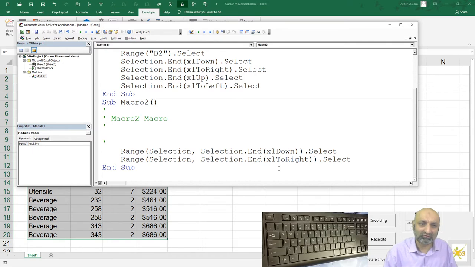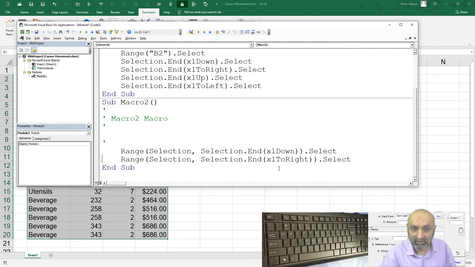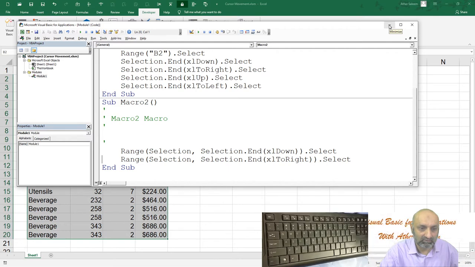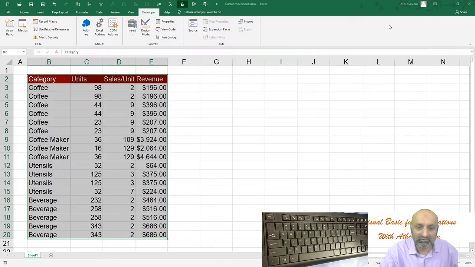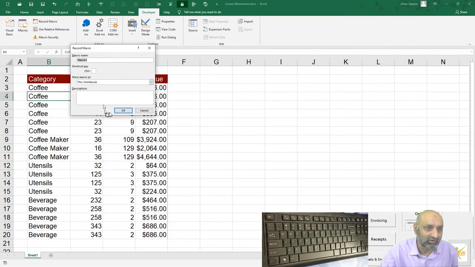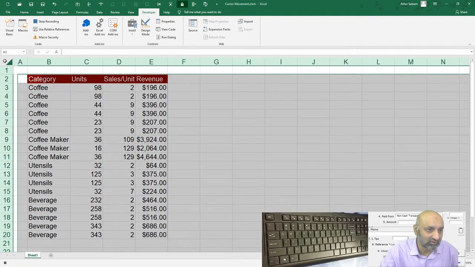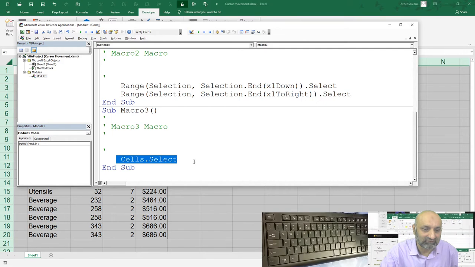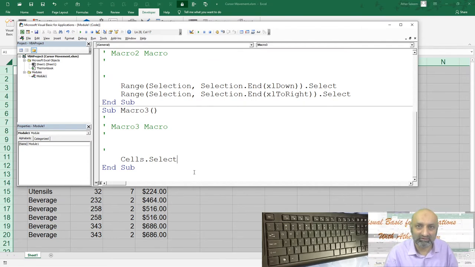So we don't need to memorize these commands. Whenever we need these commands, we are going to start the recording, do the steps and see what has been recorded. So next would be, what if I have to select all the cells, and all the cells are selected when I click on this section of the screen. So recording on, this is macro 3, click here, stop recording, go to Visual Basic, and the command is cells.select. When I use the command cells.select, that is equivalent to control plus A. With control plus A, all the cells within the worksheet got selected.